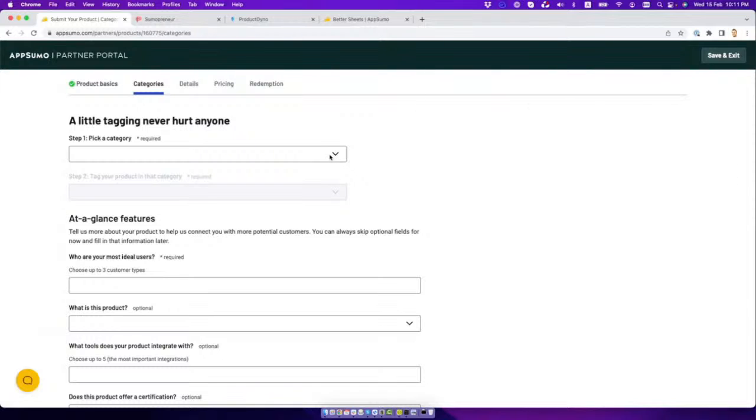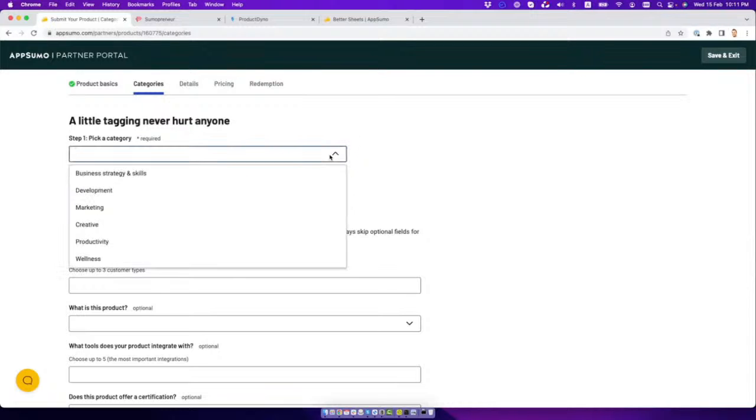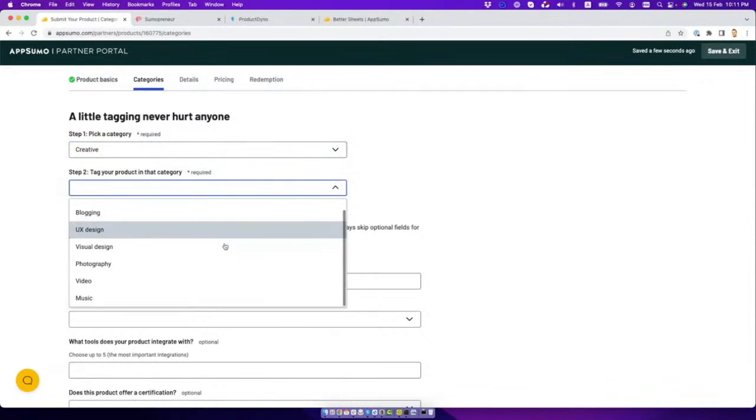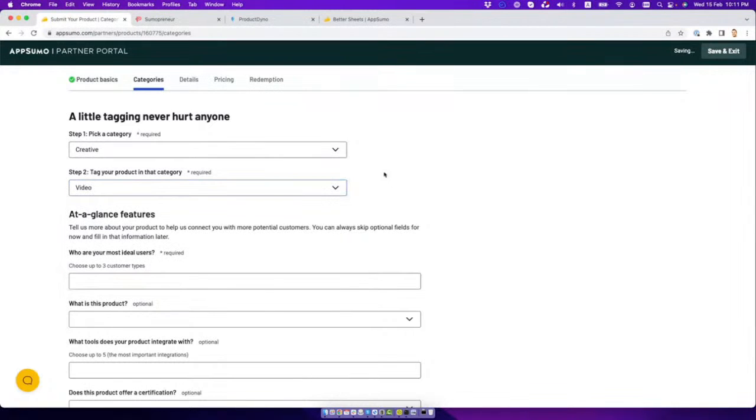Since my course is related to creating a demo video, I will select this category, creative, and then my subcategory is video. We will talk about these categories again in the ideation phase to give you more insights on how you can use them.